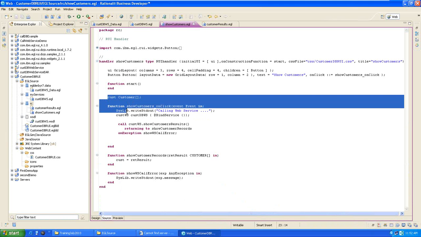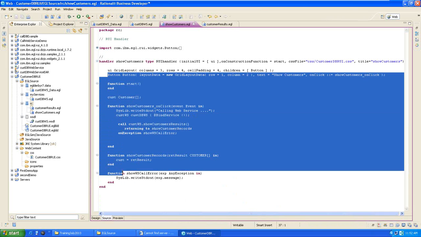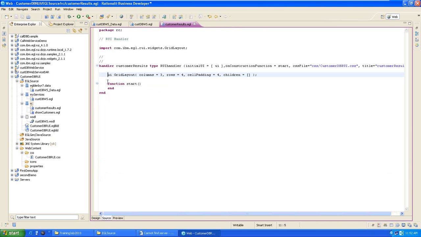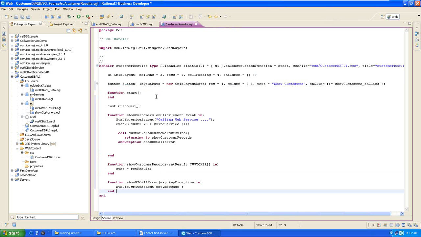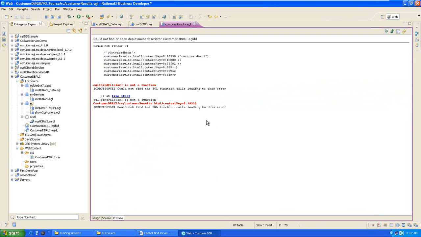So I will just copy this customer function here, these couple of lines, including the button, and this one. I just have to add this button in the children of this UI. And just import the lines. Save the file. Click preview.